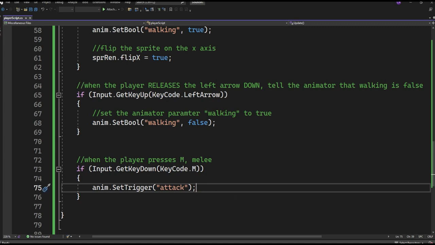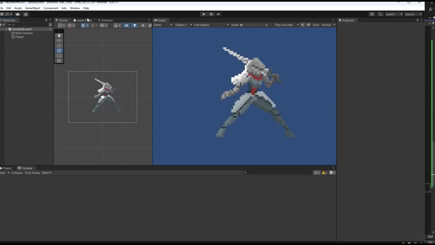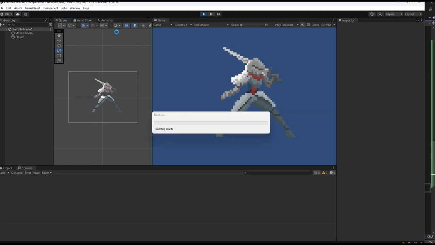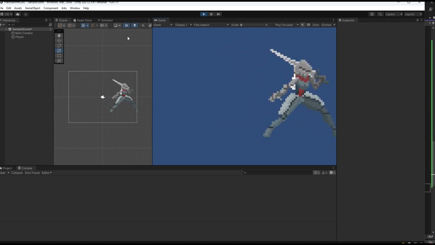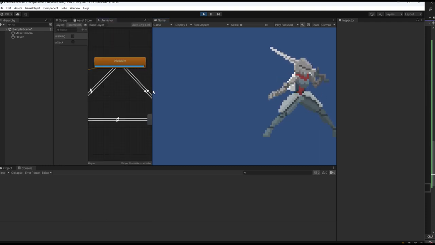All right, so let's test it out. Oh, there it is. I had to hit Control P. So when I hit right, it goes into walking. When I stop, it stops walking, right? And you can see that in the animator. So let's look at it through the animator.